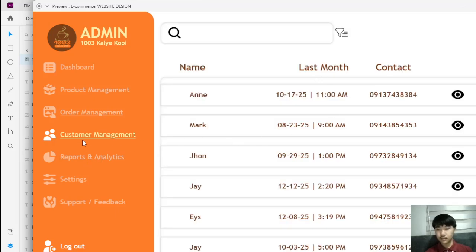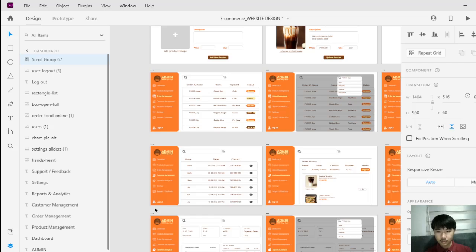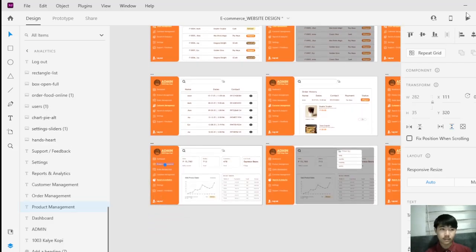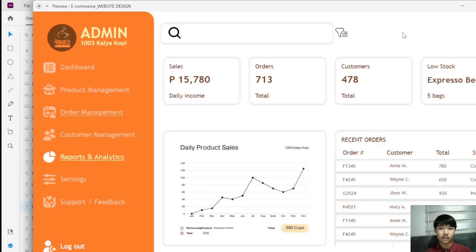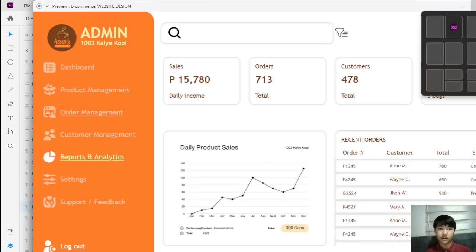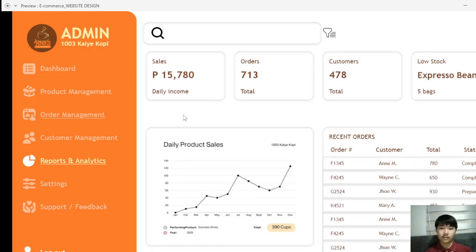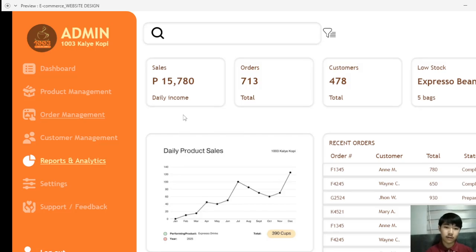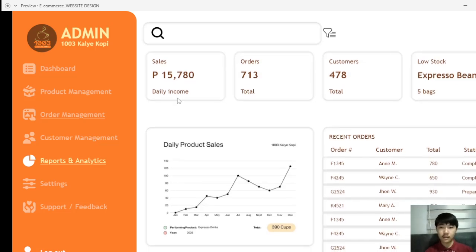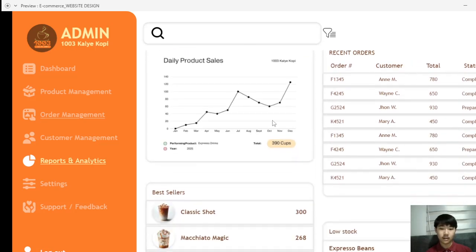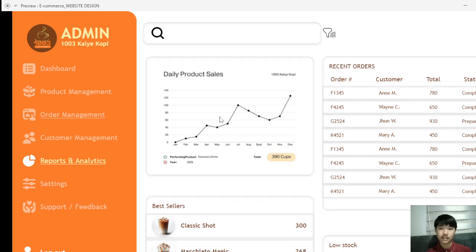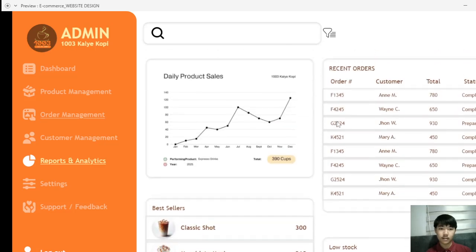So let's proceed to our analytics or our reports. For the report page, I included the sales, orders, the customers, and the low stock. So here you can also see the daily products, and then this one.